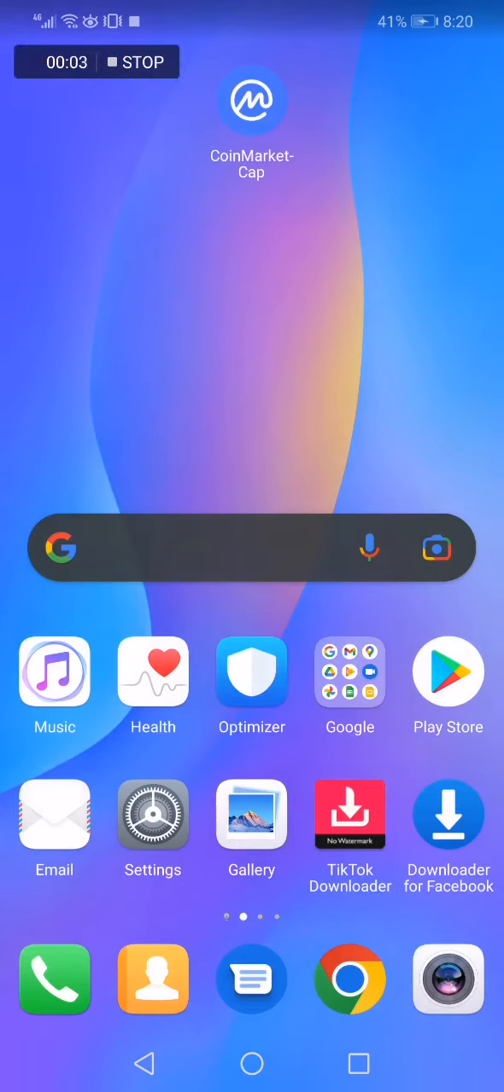How to change CoinMarketCap app language. Hello guys, in today's video I'm going to show you how to change CoinMarketCap app language easy and fast.